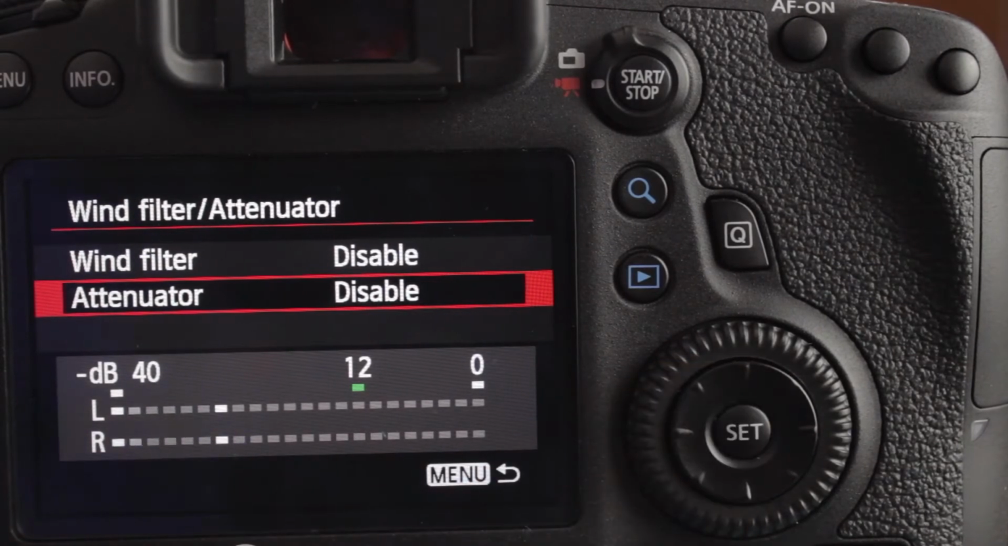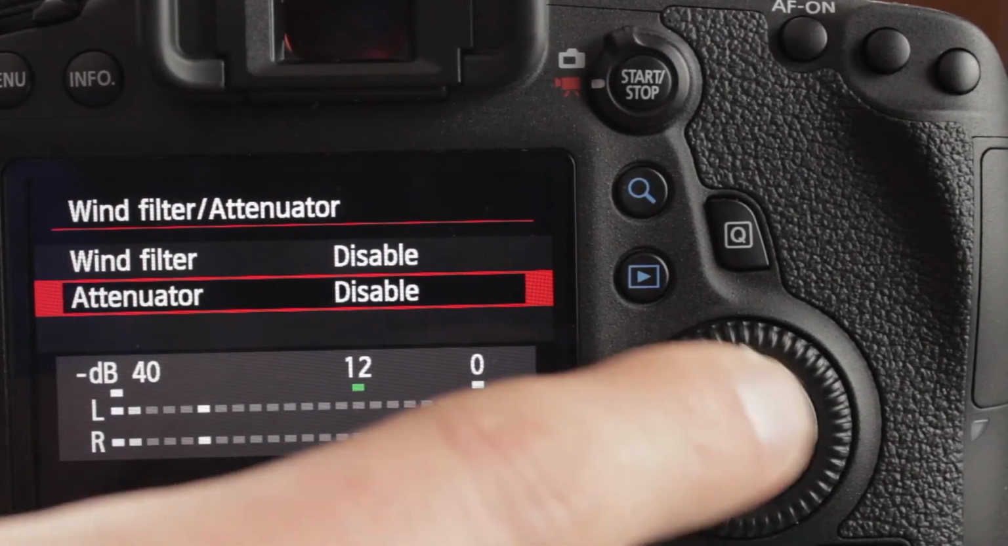Attenuator, I don't want to make any attenuations on here at all. I want to get as much gain as I can out of the preamp at its very lowest setting. So I keep that disabled.